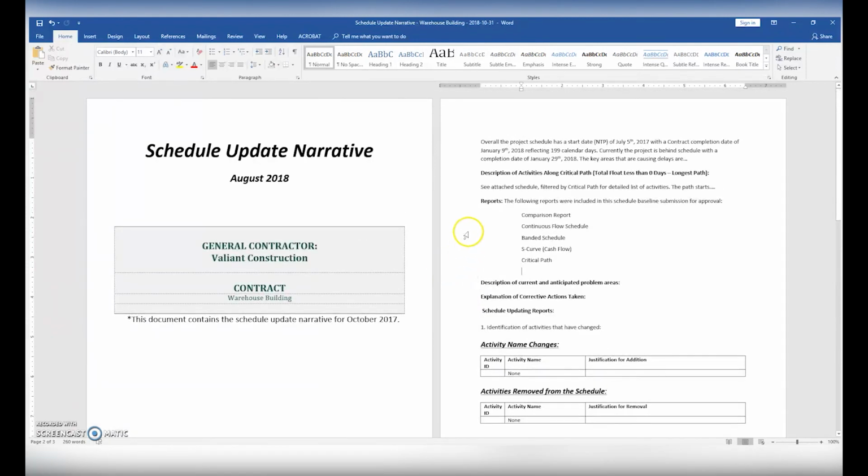So again, this narrative is a real important tool, especially when going after additional time later on in the schedule. This narrative will be referred to, especially if there are any changes made to the baseline schedule. So now we have the three main components for a schedule update. It's inputting the actual data into the schedule program and updating the schedule. Then generating the reports, the comparison report, continuous flow, the banded schedule, the cash flow, and then the critical path as well. And then developing the schedule update narrative.